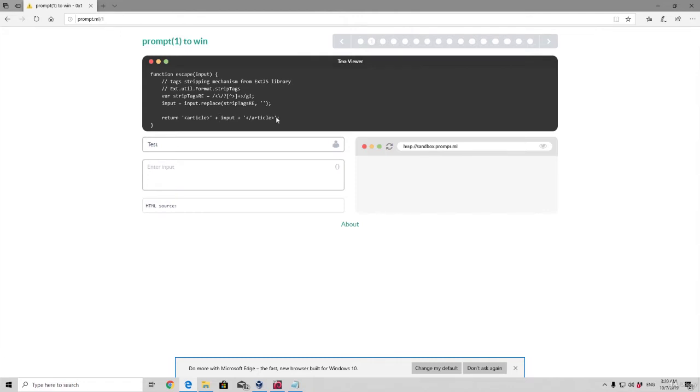We have a different type of code, and if we go through the actual code, we see a tag stripping mechanism from the XSS library. So we have a variable strip tag as re, which will strip all of these signs out of our input. There are some signs that we actually need in order to execute our script, but they will get stripped out because of this code. So there is a filter on our input in this example, and this is the first time that we actually have a filter on our input.